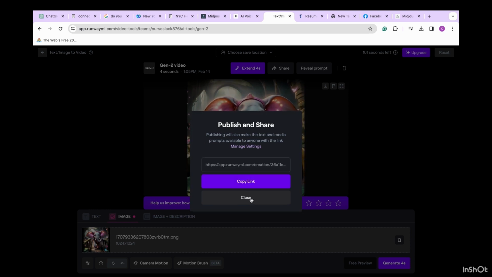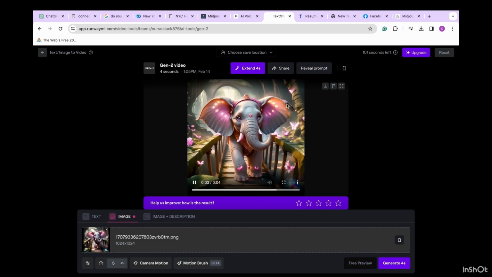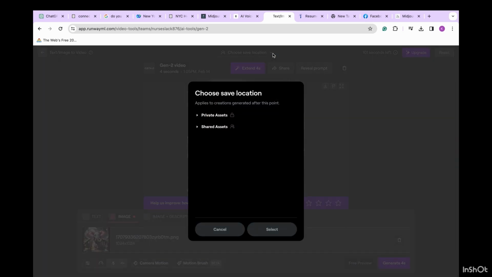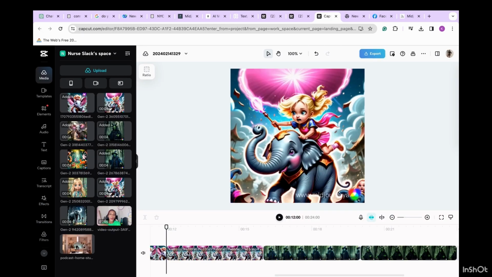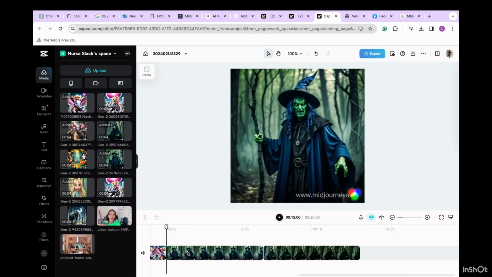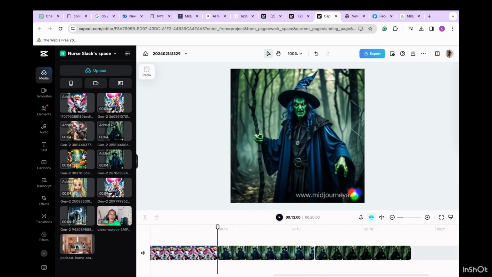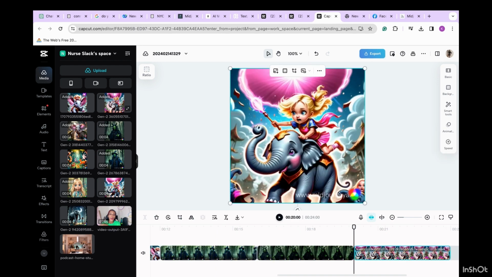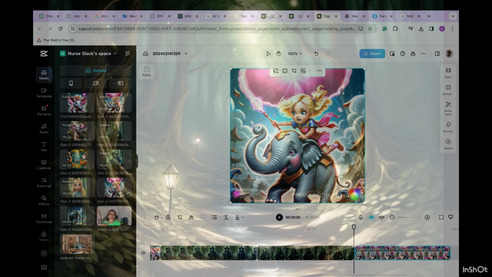Then you're going to go to CapCut. You save them to your computer, then you go to CapCut, and then you're going to upload them in order of how the story goes. And the final storyline is going to look something like this.